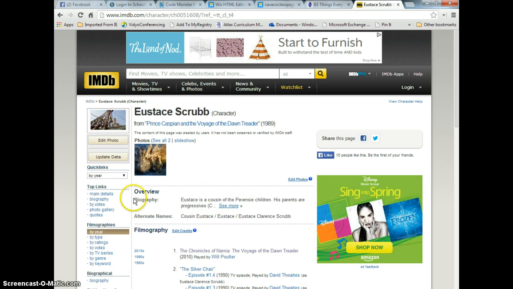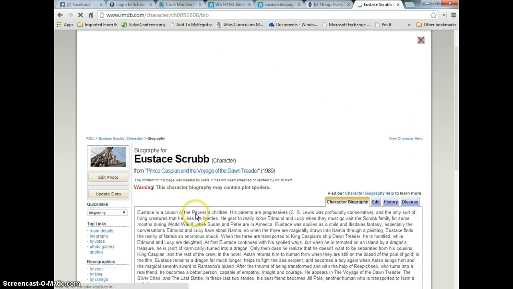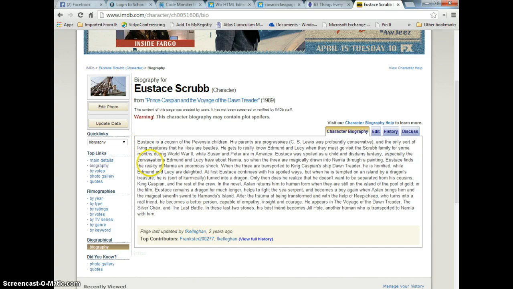Right in here it says biography. I'm going to go to see more. And it's going to give me a description of the character himself. So I would take just a brief amount of information in here just to give a little detail about his character.